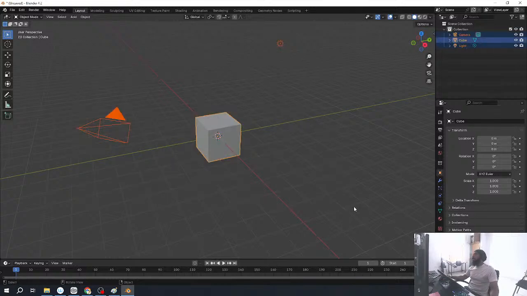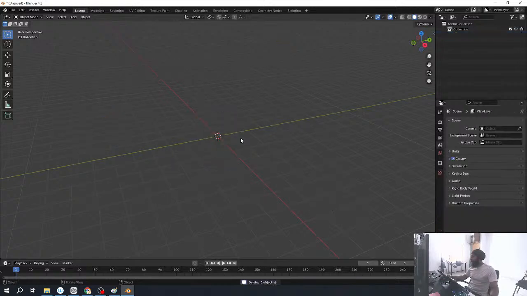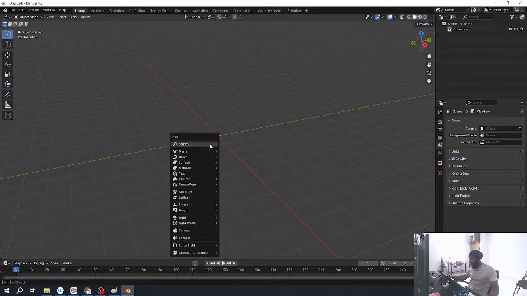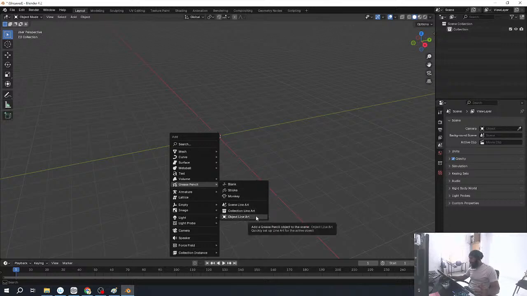So for those who don't know about grease pencil, it's a separate object in Blender. If you press Shift A, you'll see grease pencil, and there are a couple of options: blank, stroke, monkey, scene line art, collection line art, object line art, whatever. We are gonna select stroke.